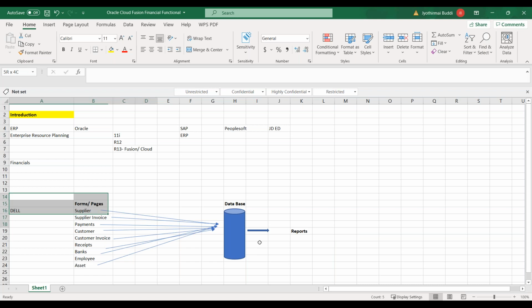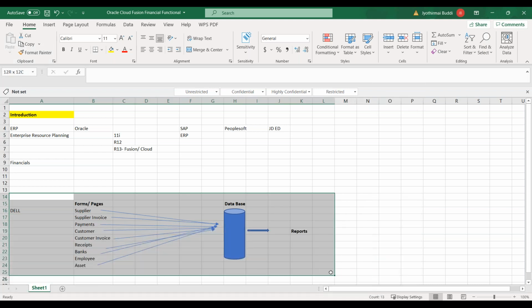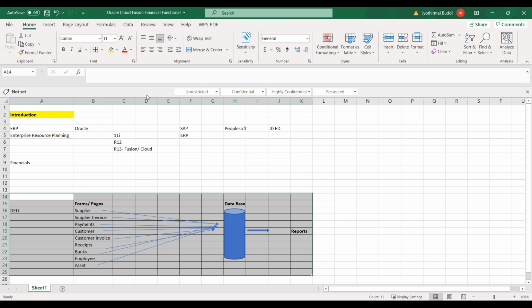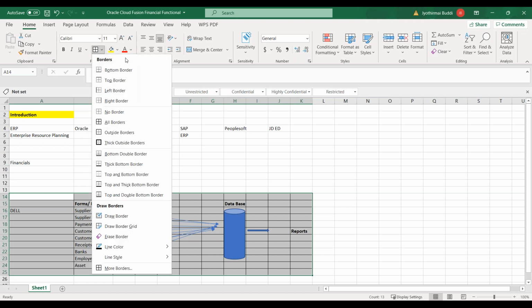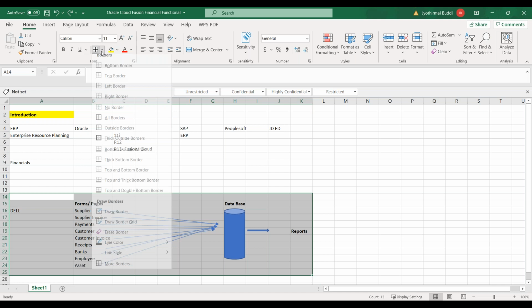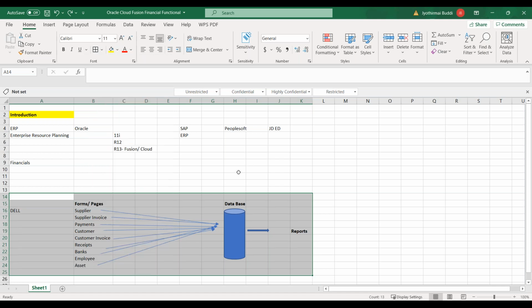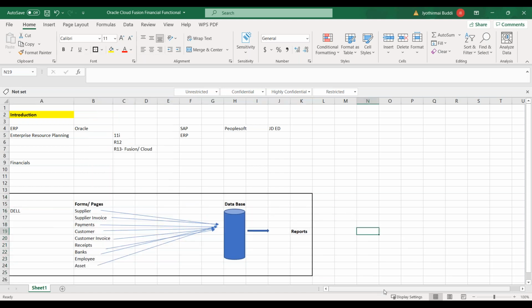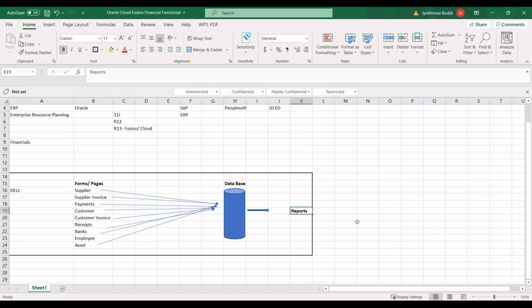So basically, the whole purpose of implementing any ERP in any organization is to store the data, any kind of asset-related, employee-related or supplier-related data, in the database, and to retrieve the same data in the form of reports whenever it is required. Fine.